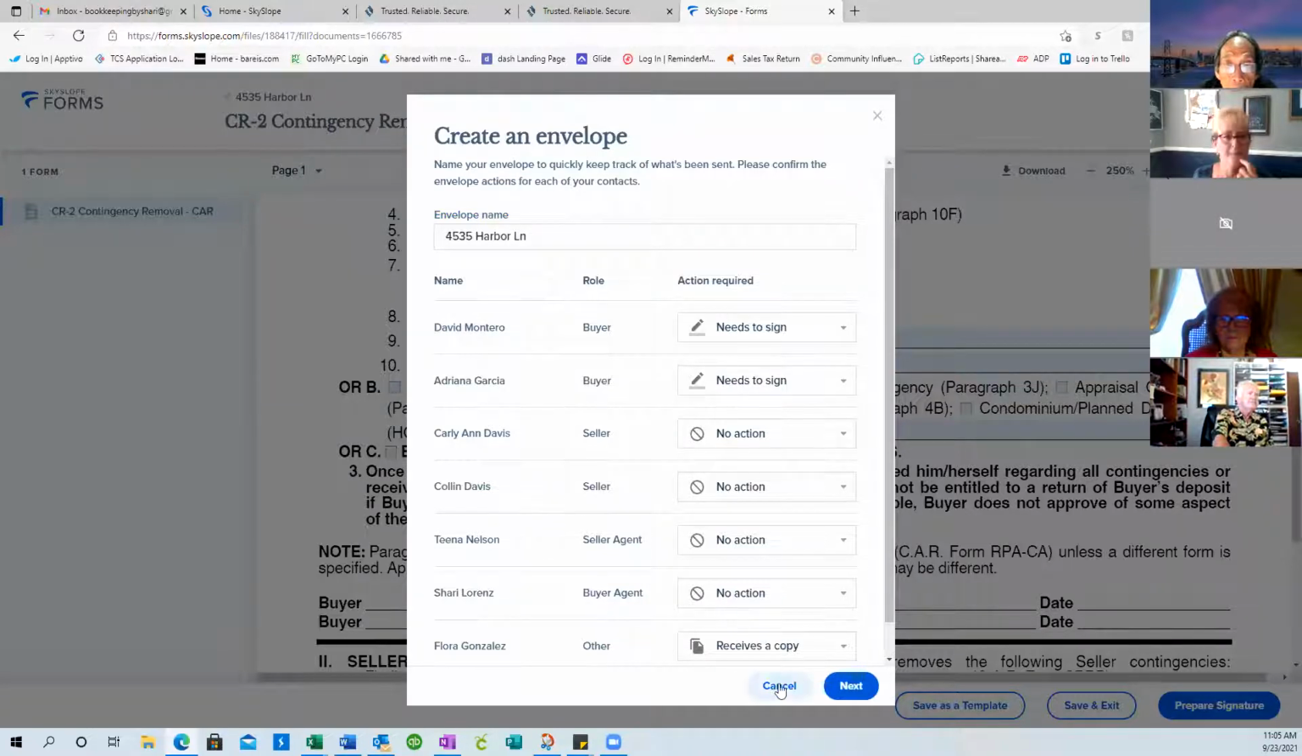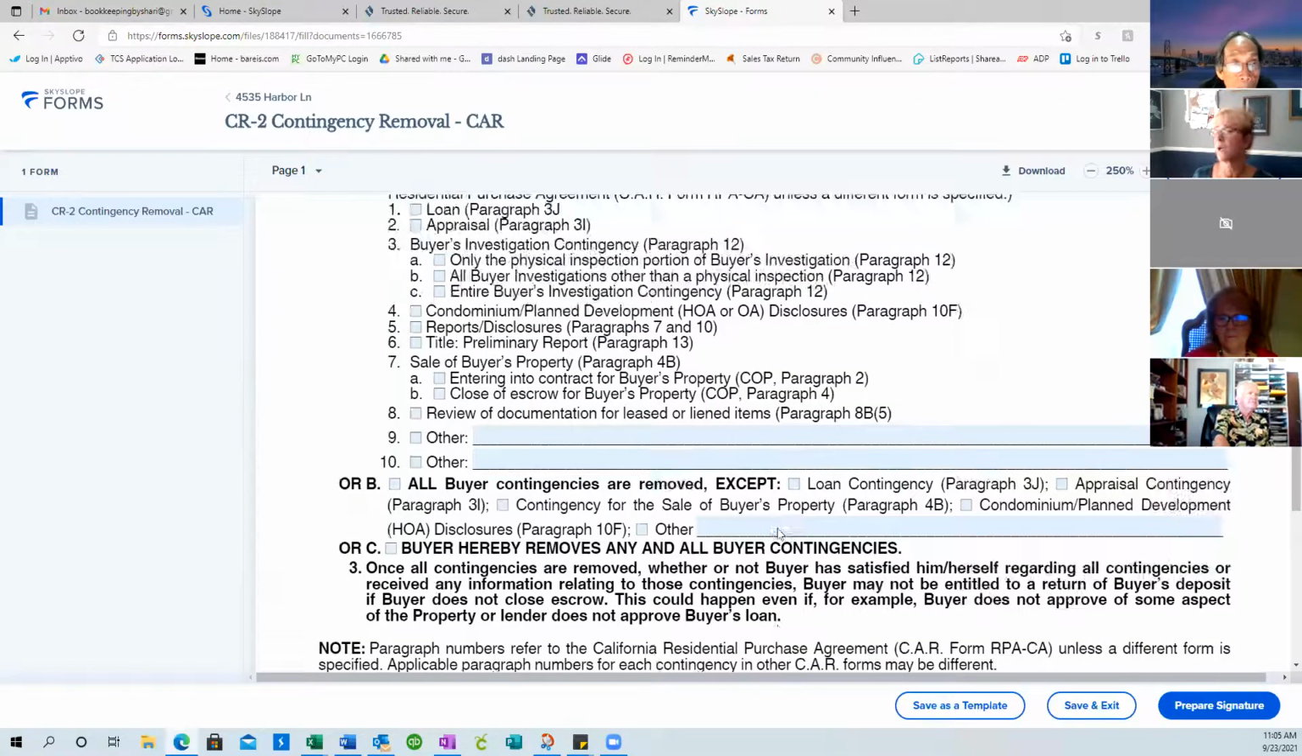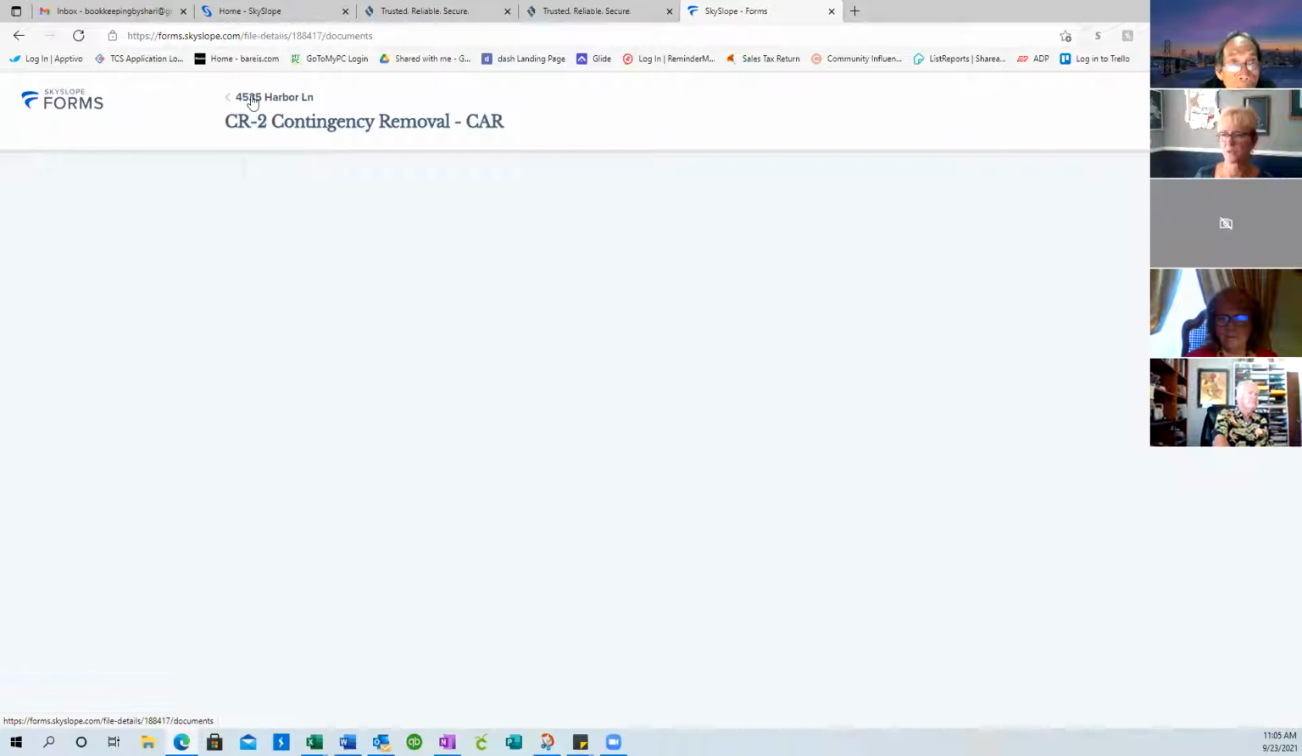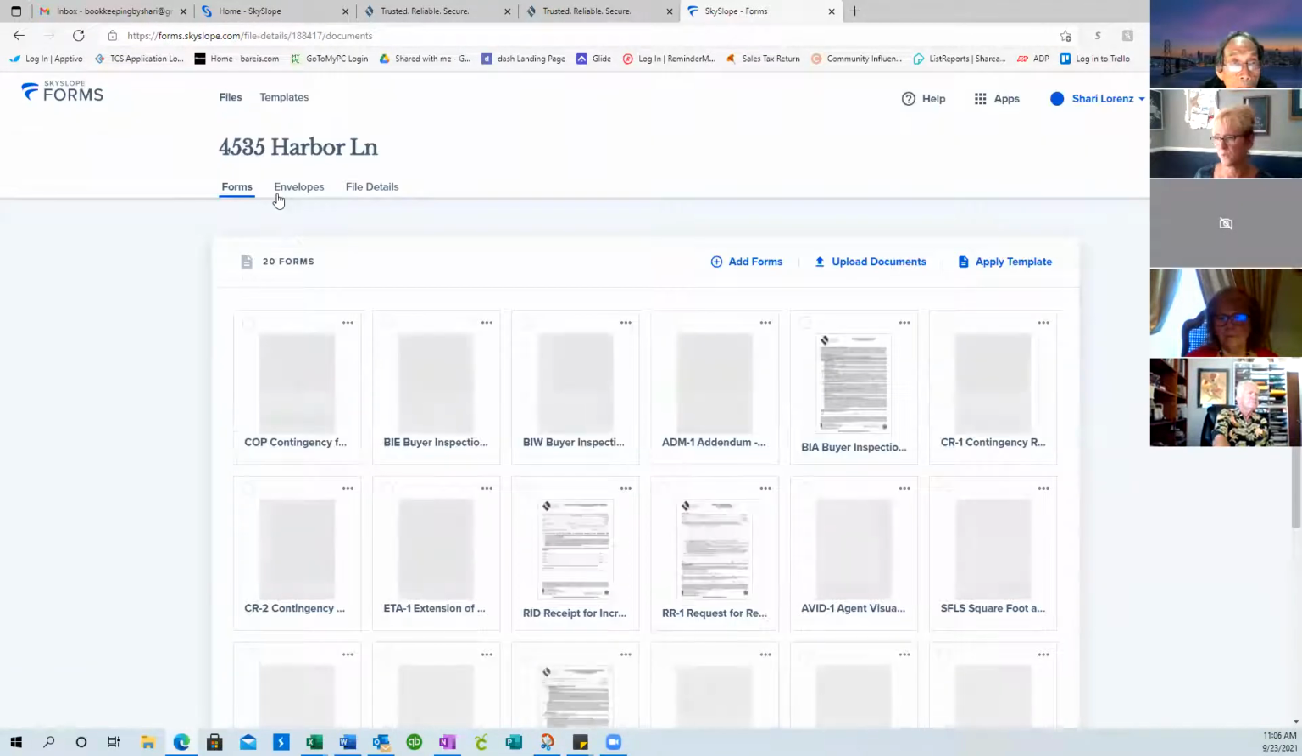Quick question, Sherry. Is this a form that you had in the template? So it was already there, or I missed that, or did you bring this form in? No, it was already in my templates. I just went to a file. This is a file I just closed this week.